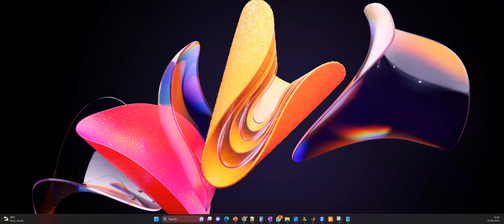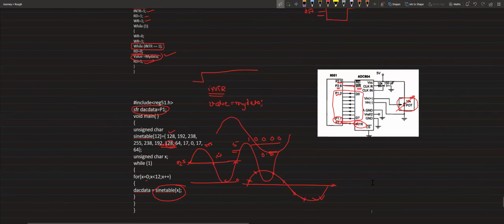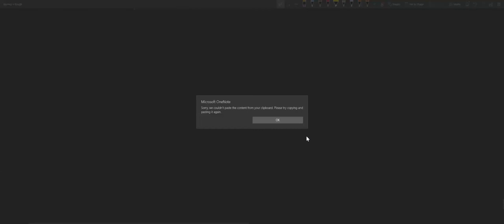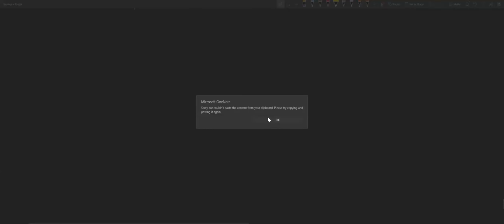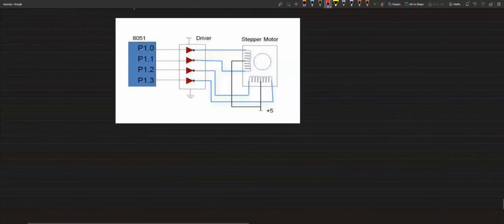Next is the stepper motor. If you see here, in port 1, the first 4 bits are connected to the motor driver. So it is like 4 magnets. A stepper motor will be having 4 magnets.